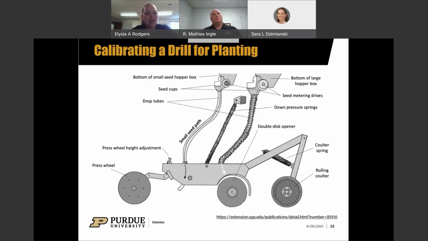Then below our boxes, we usually have a seed metering device that counts the number of seeds that need to come out at one time. This is where you make some of your adjustments when calibrating, so you don't have a huge rush of seeds coming out, or only a few, or only one, just so you can adjust that measurement.